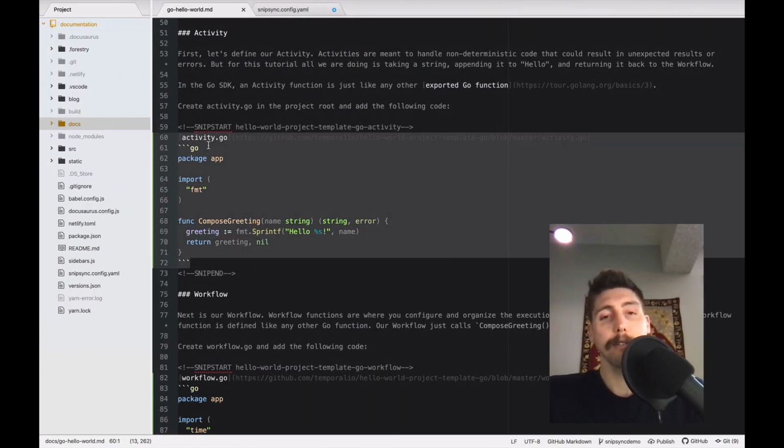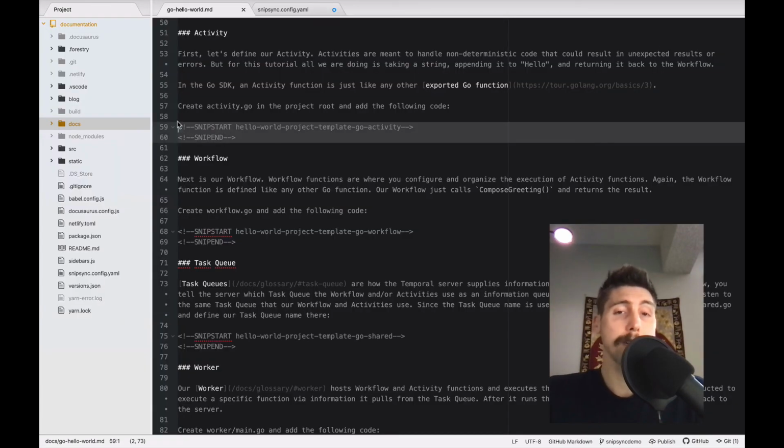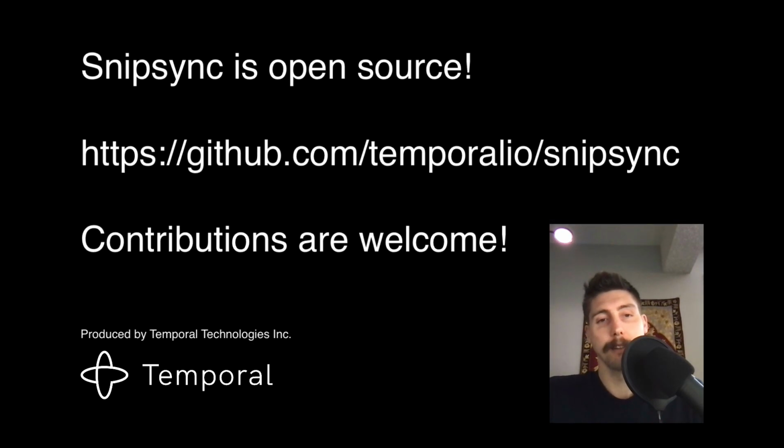If you are testing out the functionality, you can use the clear parameter to remove the code snippets from the Markdown after merging them. So, that's how Snipsync works.